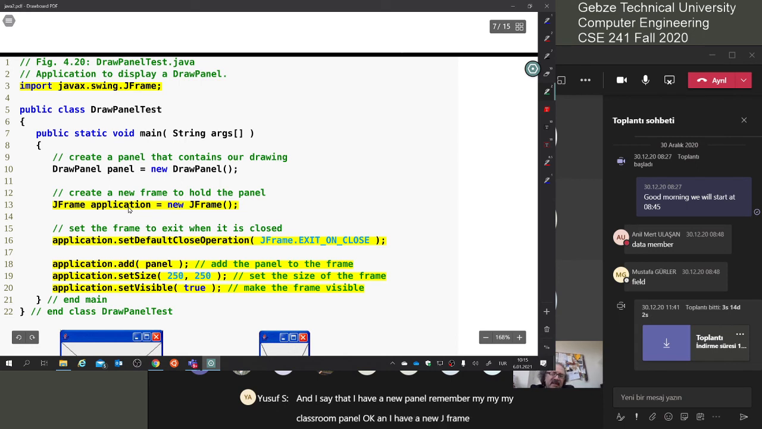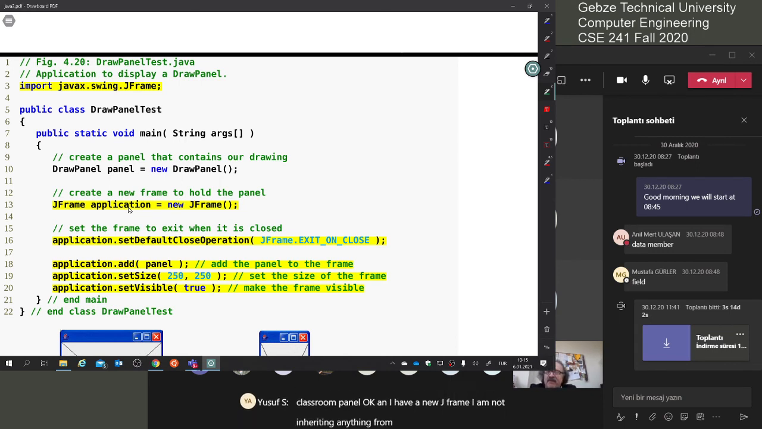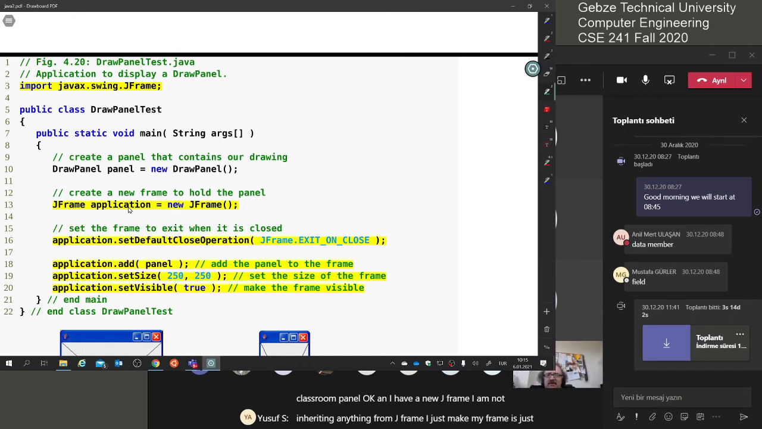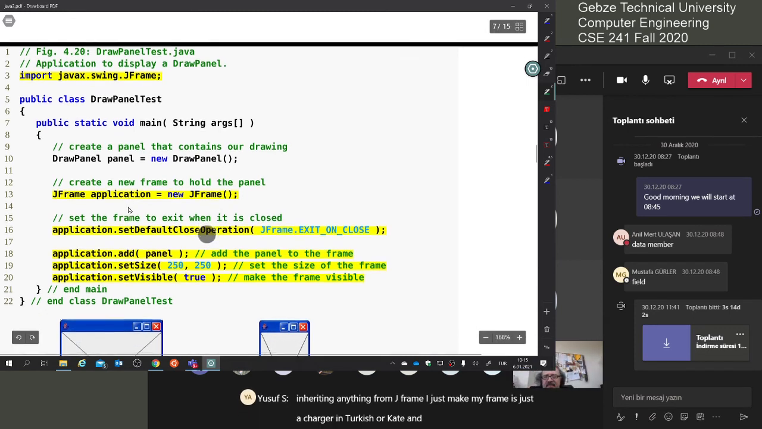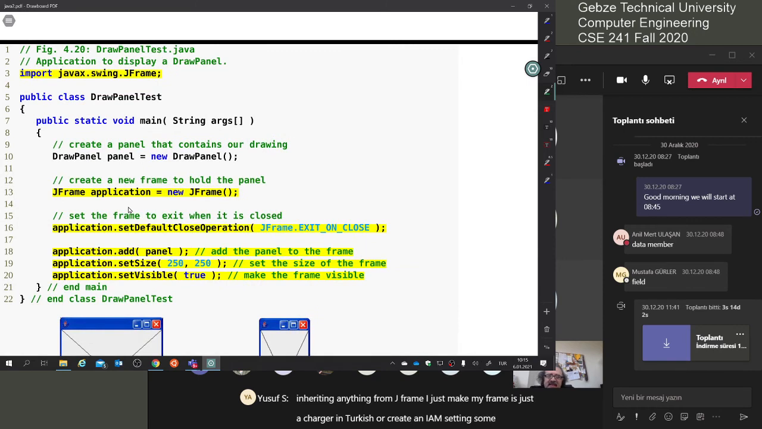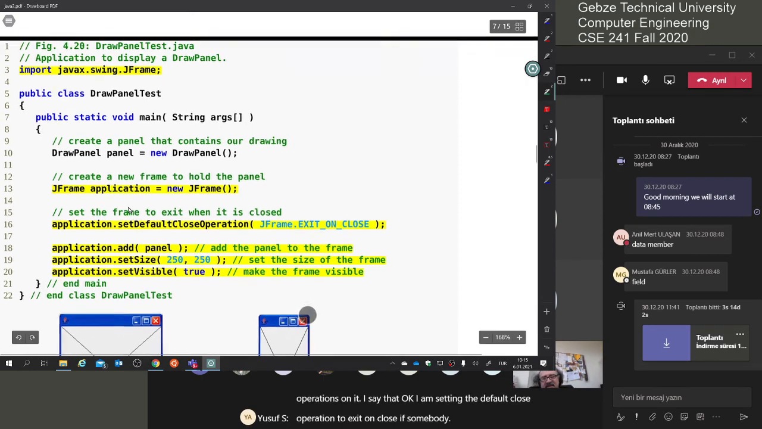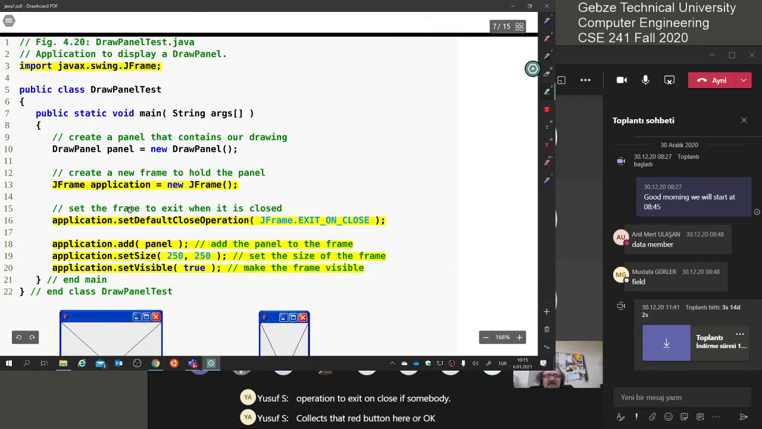I am not inheriting anything from JFrame. I just make my frame. It's just a çerçeve in Turkish. And I am setting some operations on it. I say that I am setting the default close operation to exit on close. If somebody clicks that red button here, its default behavior is now closing.